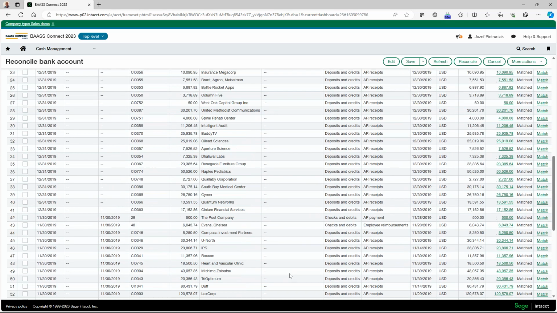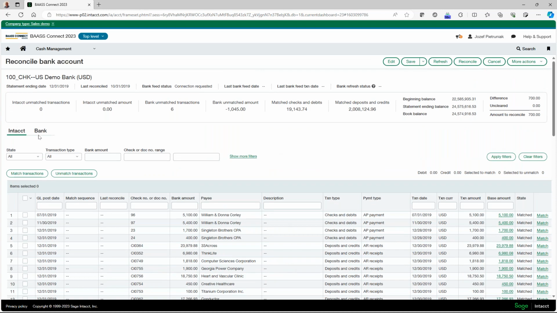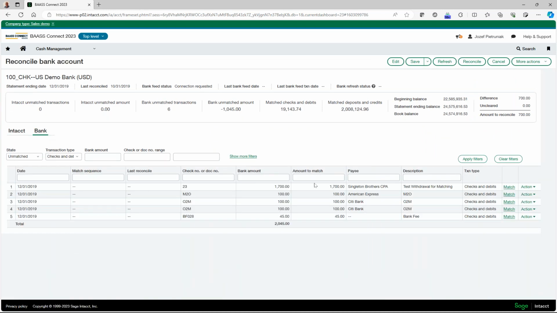When it gets down to those transactions that are from the banks, or bank transactions, these are the remaining entries that have not been matched in the system as yet.